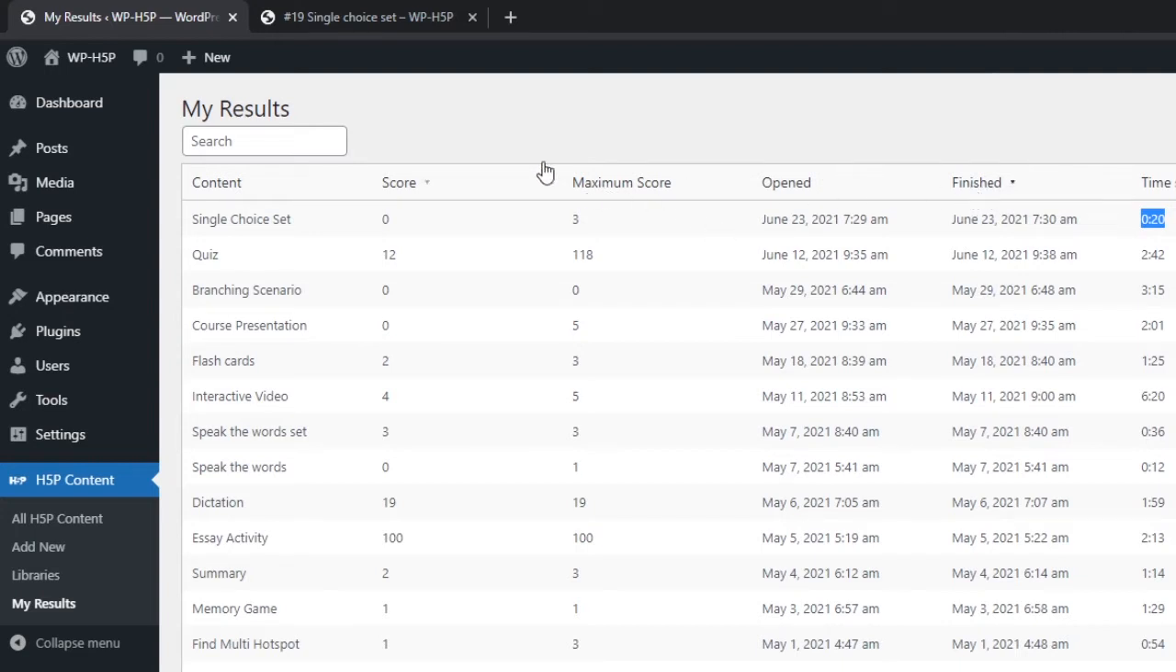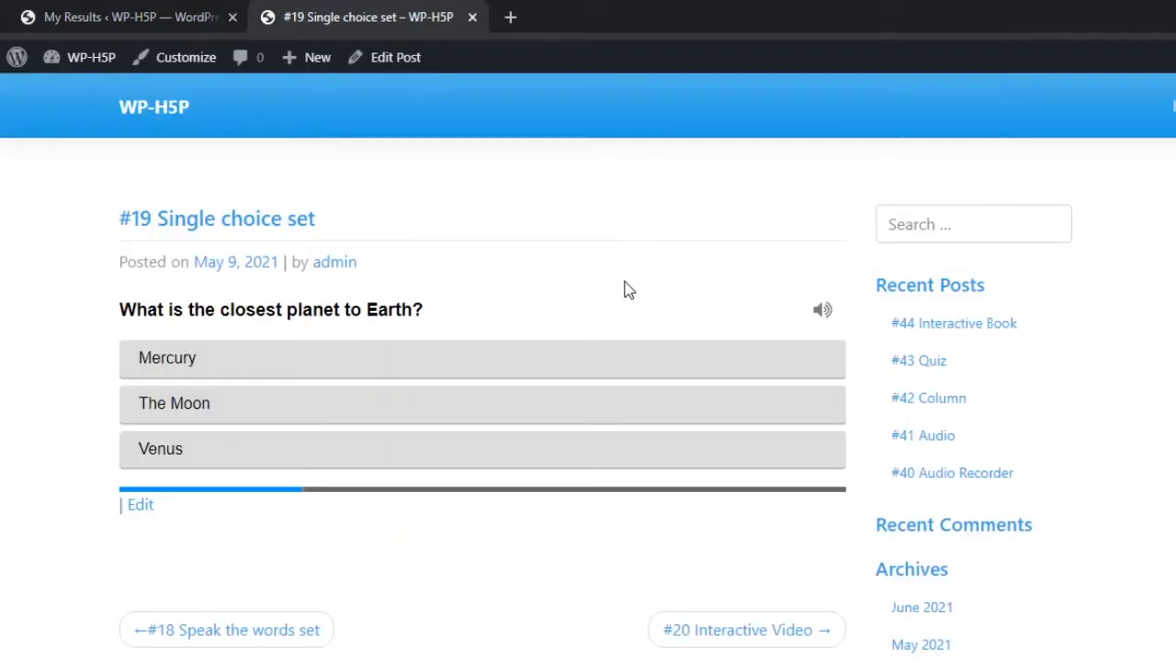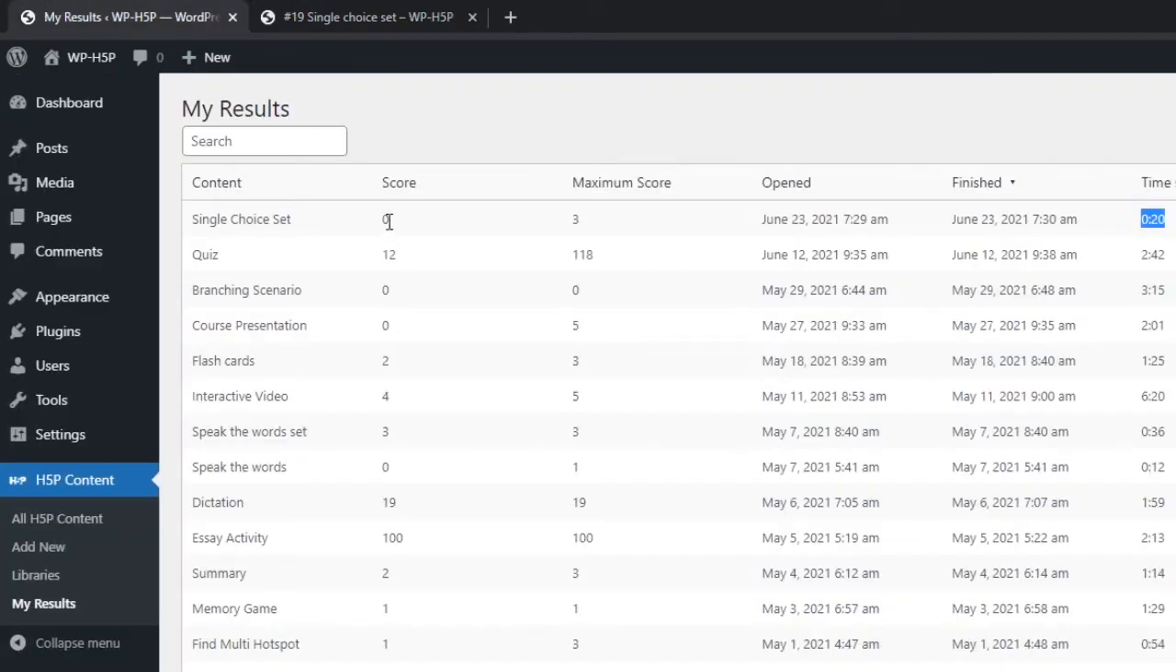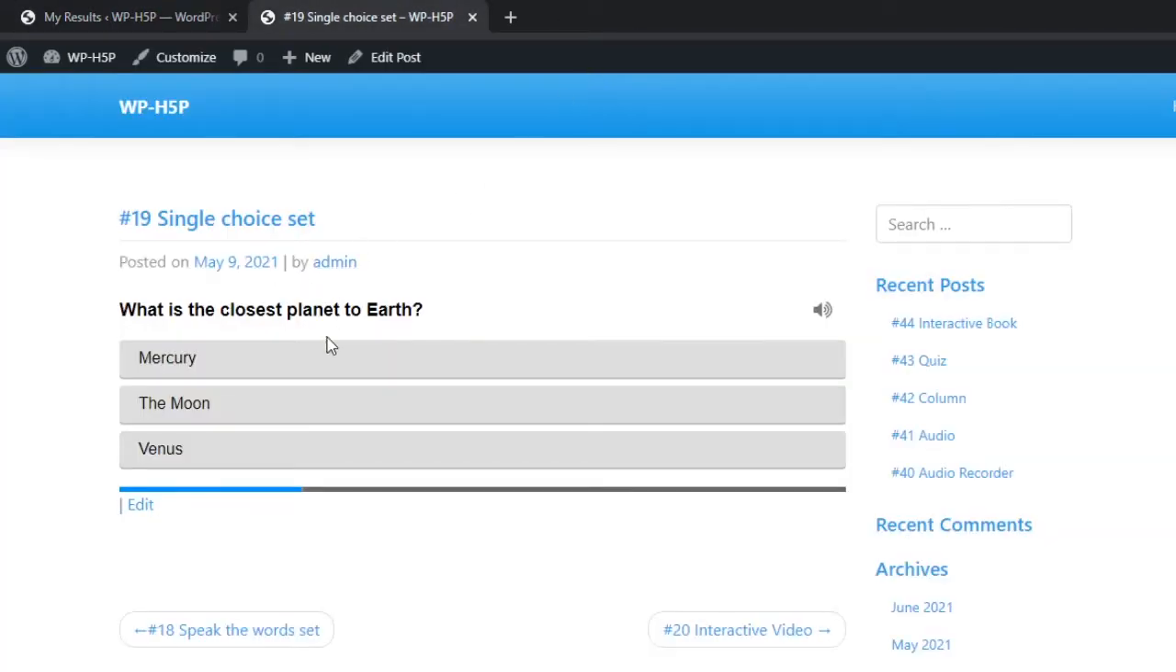So just to show you, for example, I'm going back to the same activity. This is still the single choice set. I got 0 out of 3. I'm gonna do it again and I will show you the score being updated here. So what is the closest planet to Earth?